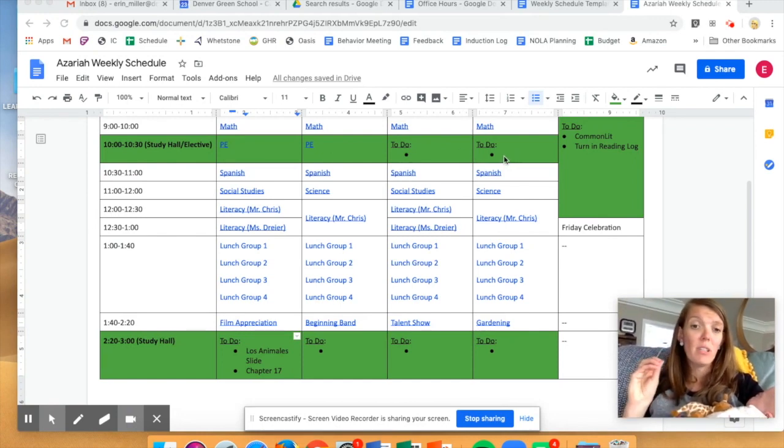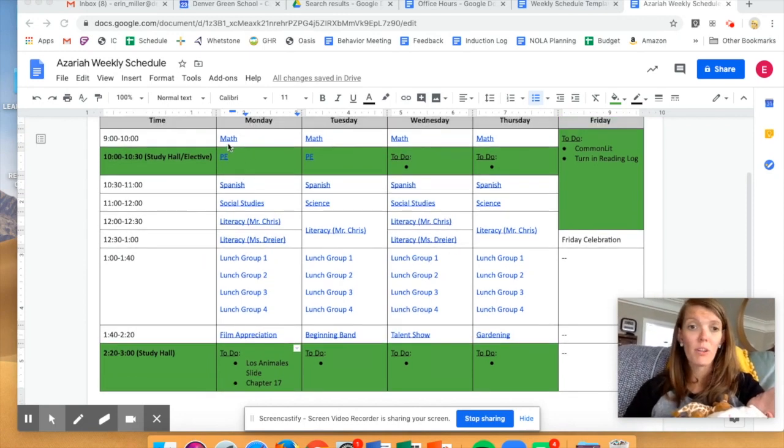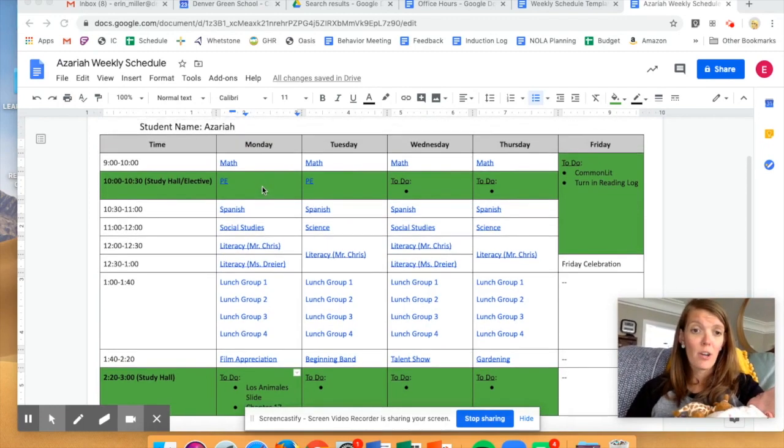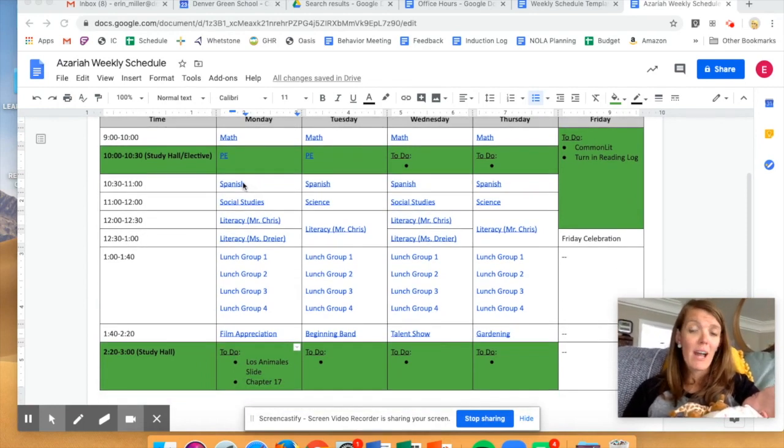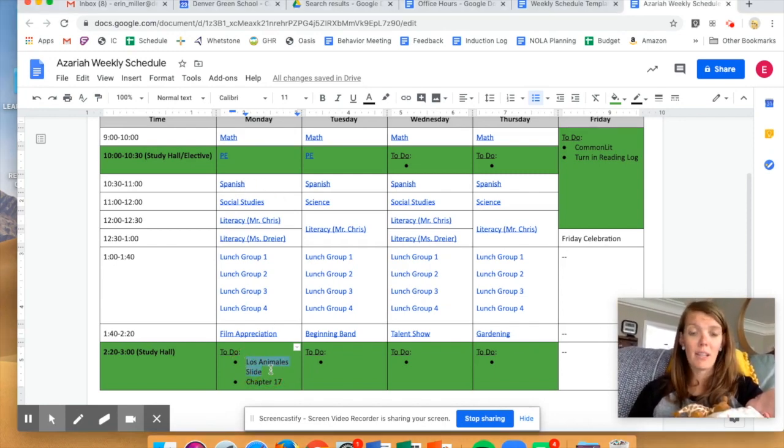I think the best way to use study hall is, after you complete one of your classes, to immediately write down what you did not get to. So for example, let's say Azaria, using her as an example again, went to Spanish class, she did Gimlet, she did all the activities, but she just didn't get to finish her Los Animales slide. So after Spanish class, she would open up her schedule or whatever system you're using and she would type in on her to-do Los Animales slide.